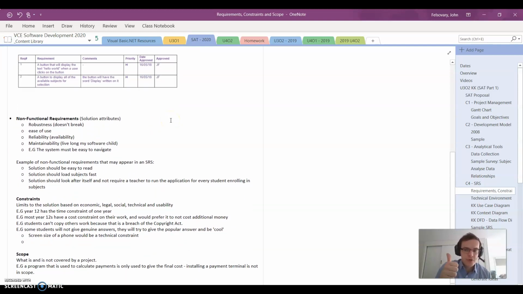Cool. Functional requirements done. Non-functional, this is all about the solution attributes, so it's about how well it's going to do it. So think about things like robustness, so it's not going to break. It's easy to use. It's reliable. It's maintainable. Okay, so once you've released your software, it's going to keep working for an extended period of time, and you can make slight updates to it so it still works with later versions of Windows or whatever else it might be. An example of a non-functional requirement might be the system must be easy to navigate. Cool.